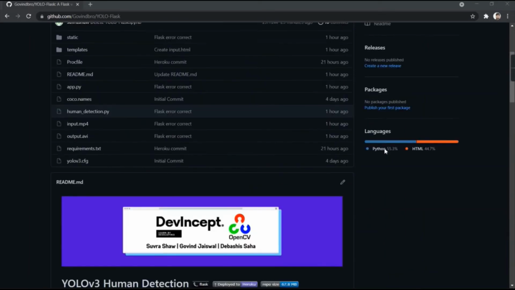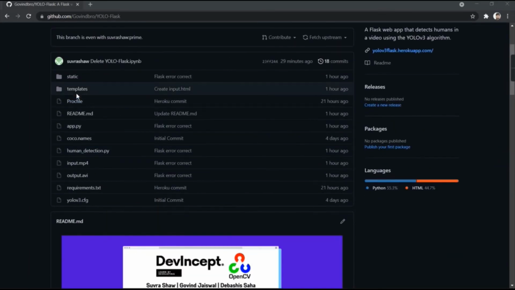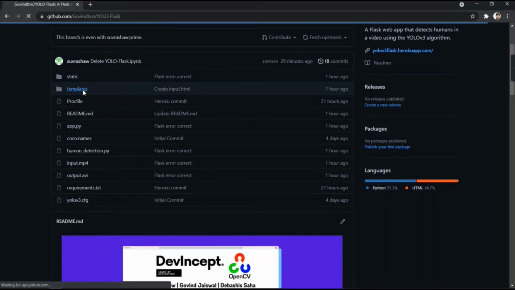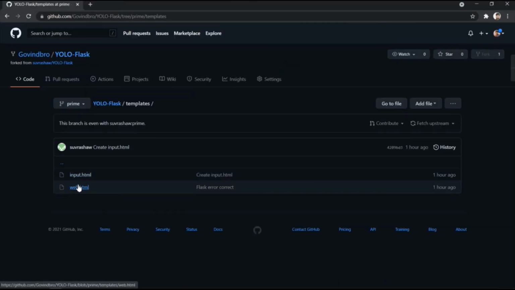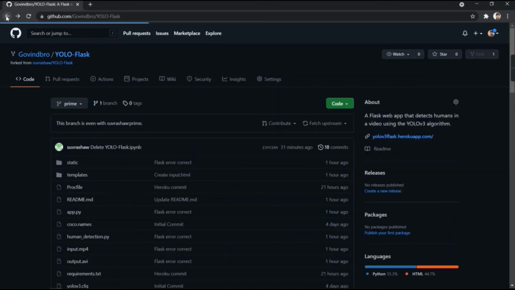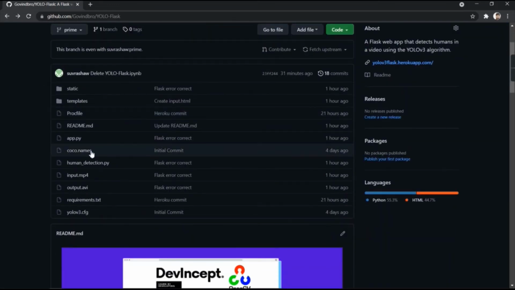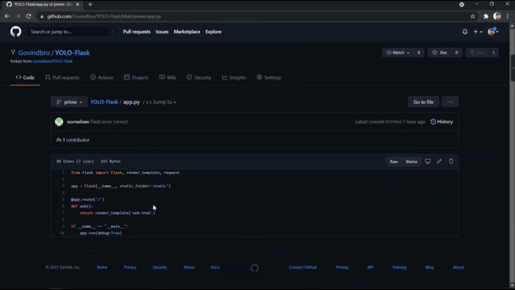Okay, so let me show the files. Yeah, here are the template files and static files. In the template files, there are two things, web.html and input.html. This is for deployment in Flask. We will deploy all the things in Flask. So for that, I have done this, and you can see the app.py. Here the Flask code is written. So let's move to our VS Code and see the local deployment of it.